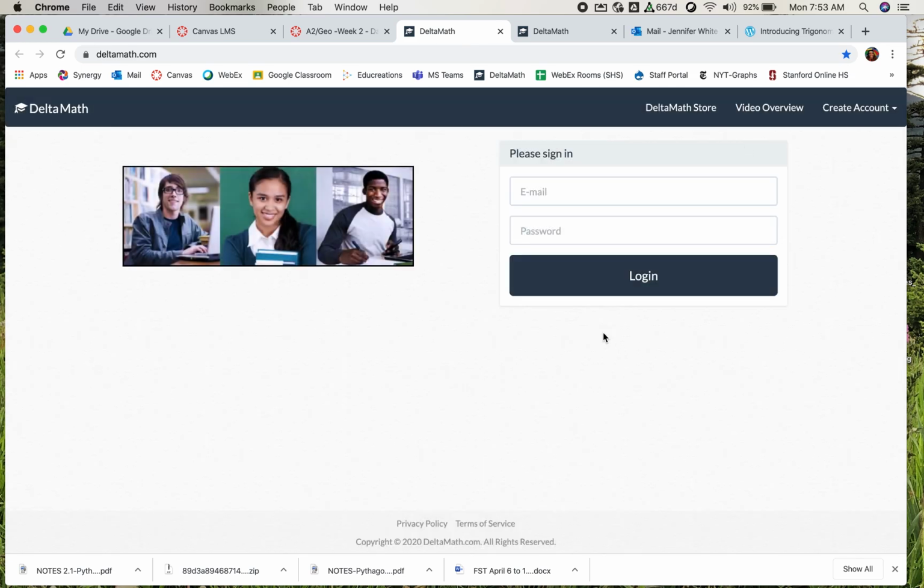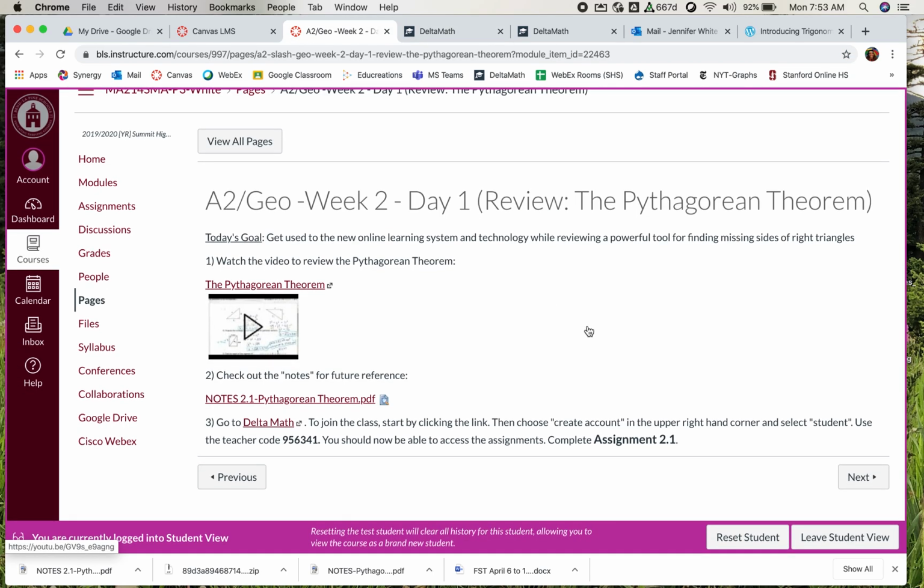From Delta Math, you'll be able to do some practice. And the nice thing about Delta Math is if you're not sure how to do something, there's a tab you can click on that gives you practice problems and sample problems. So I'm hoping that'll provide some guidance since we can't be together. So just count on there being an assignment every day.